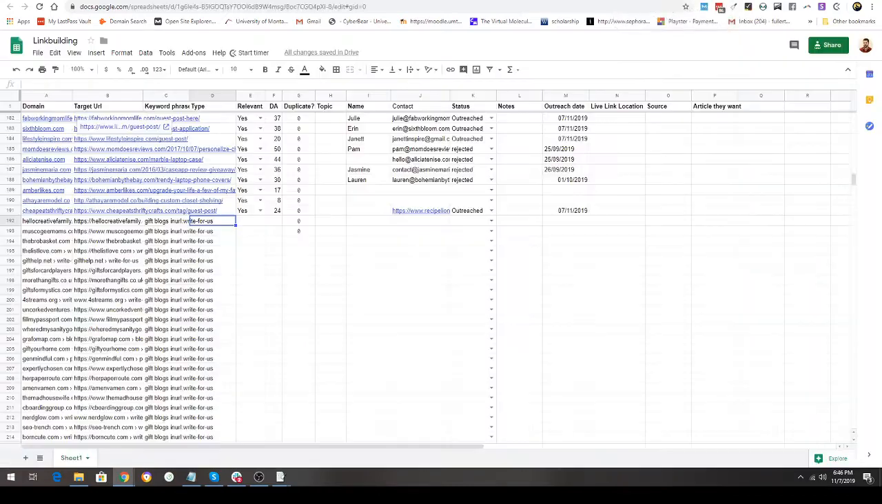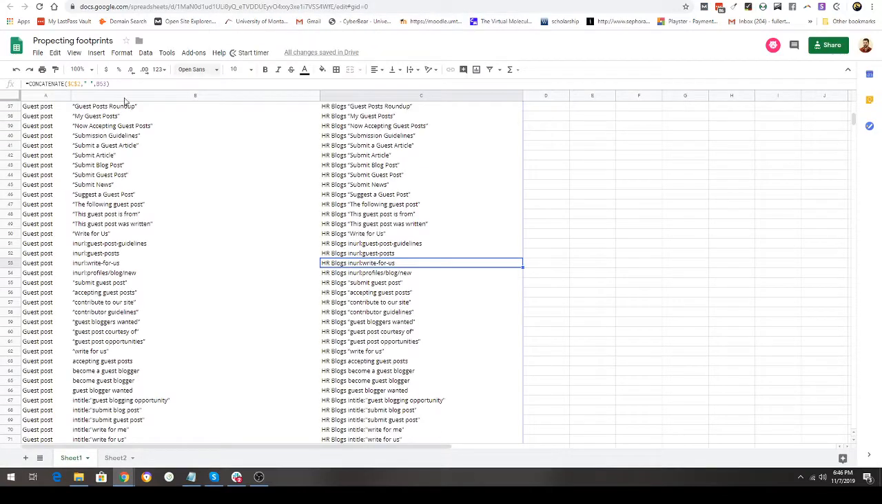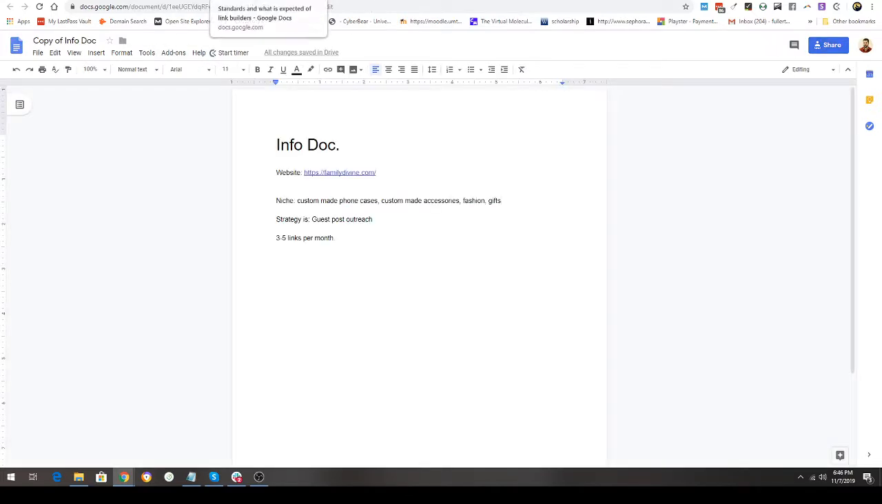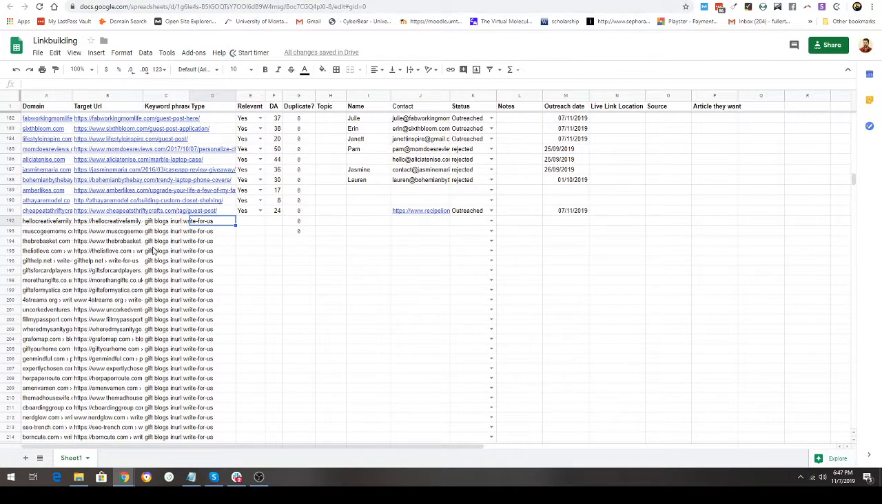So let's go to our spreadsheet. Let's exit out of that. Let's clean up a little bit. We don't need prospecting footprints. We only need this when we are looking for more sites to do. We can exit out of that, and I'll just pin that. All right, we cleaned up. Anyway, so now we go to qualifying.